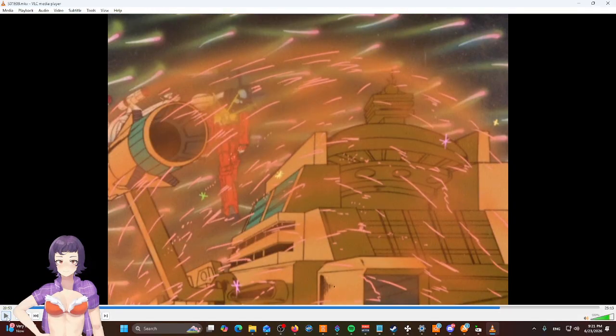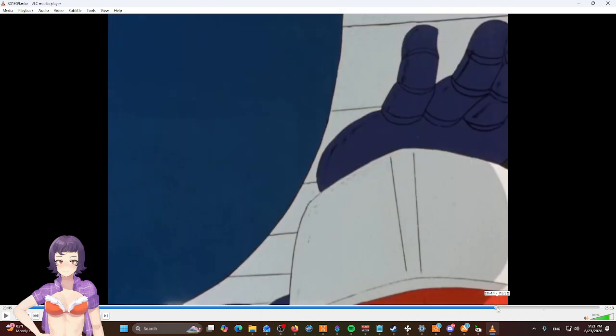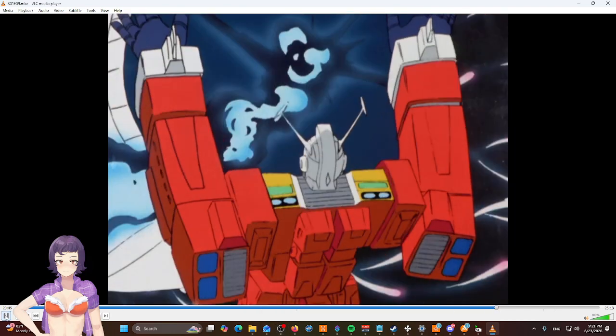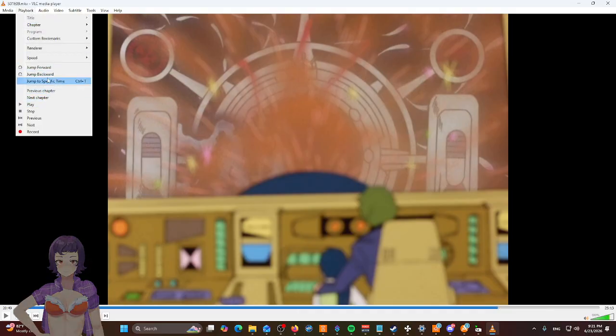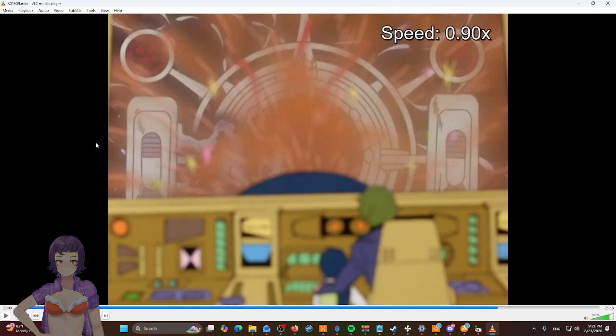Dude, look at Ideon just literally just Control Alt and just go up in the air. It's so hard to see for like a split second. I was like, wait, what the hell? He just headbutts it. Wait, can I go slower? Playback. Custom speed. Slow.